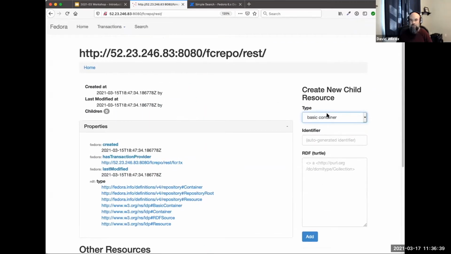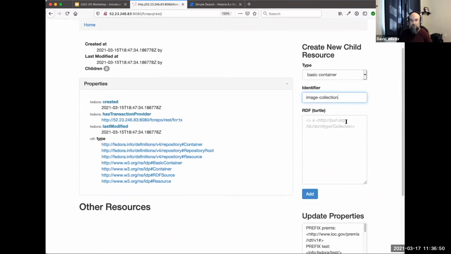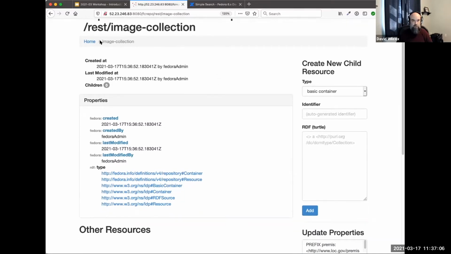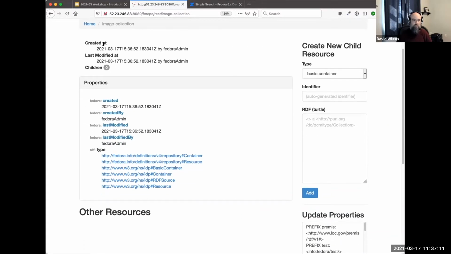So again, here, I'm just going to create a basic container. So I'm going to leave that where it is. And I'm going to give it an identifier of image dash collection. So you can just type that in. And I'm going to hit the add button. And when that action completes, the URL at the top updates to indicate that I am at this new resource that I've created that I named image collection. There's also a little breadcrumb trail, so I can go back to the home, and a series of properties that'll just let you know when it was created and modified, and a few other administrative details.